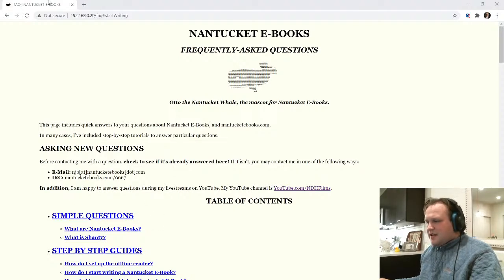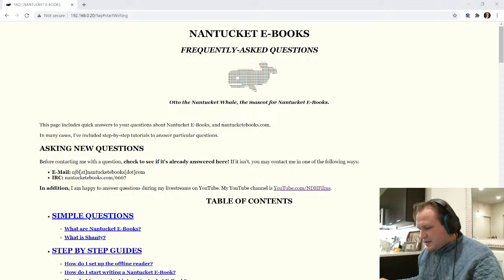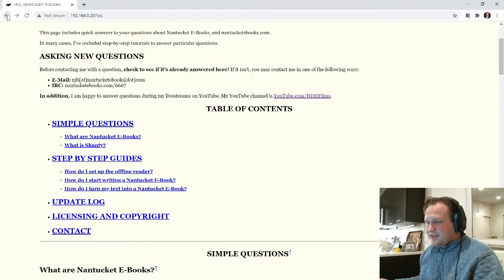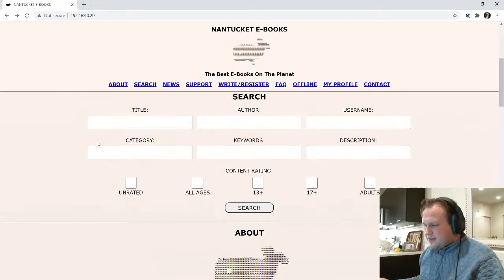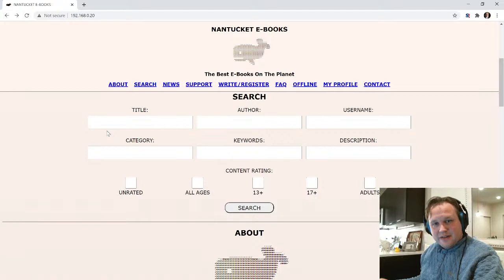Okay. We'll talk a little bit about some other things on the site. In addition to this FAQ section, I have also updated, we now have a search feature. And I wanted it to be very simple to search for things.